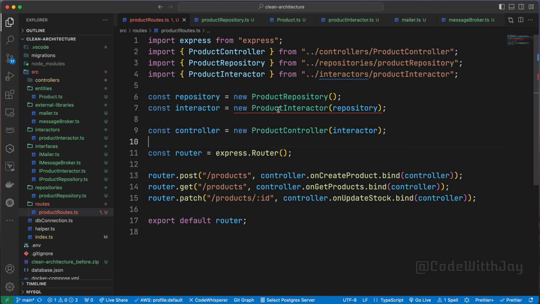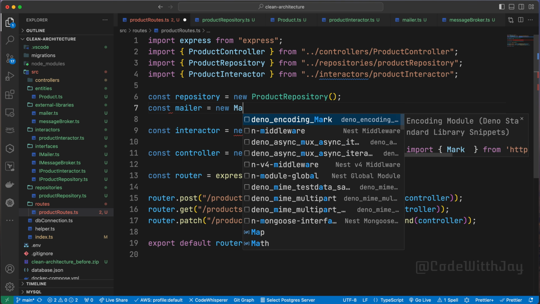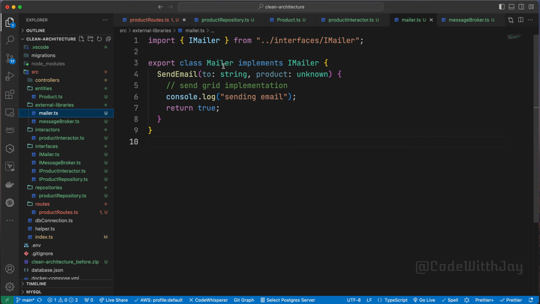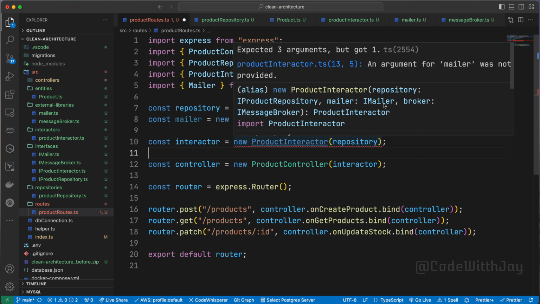So here in the route, we have an issue. What exactly is the issue? Because this interactor is expecting a couple more parameters. Let's try to create all these dependencies here. So const mailer will be new Mailer, that we have just created here in the external library package, and you can see this implementing IMailer. Our product interactor needs the IMailer interface and the IMessageBroker interface.